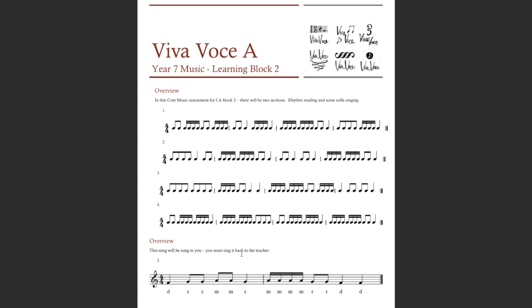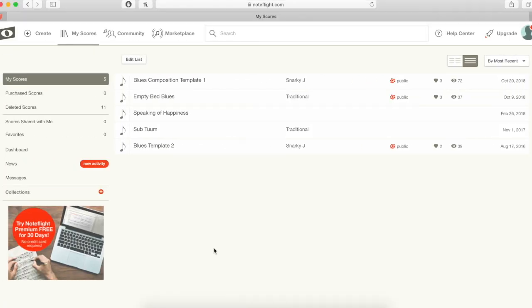This song will be sung to you. You must sing it back to the teacher. You will be recording this next week, but now we're going to put it into Noteflight. So here we are in Noteflight. We're going to create a new score, just like we've done in the past.